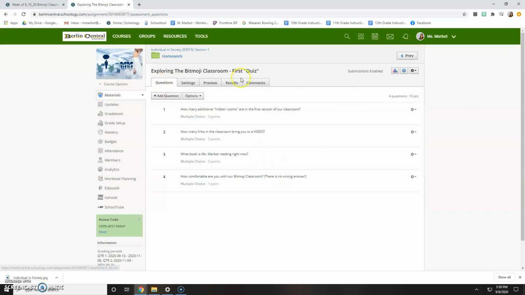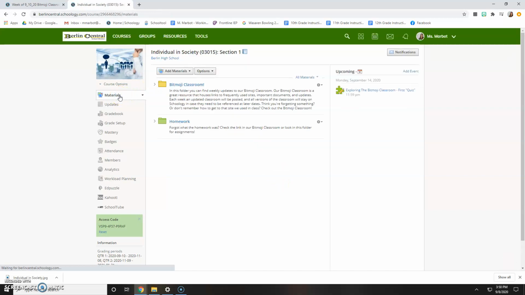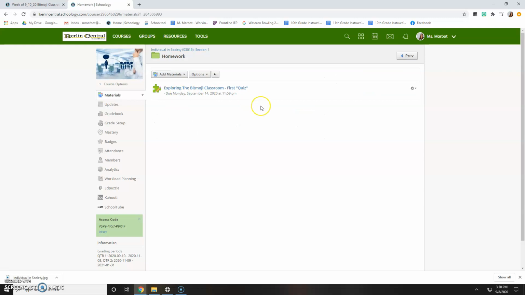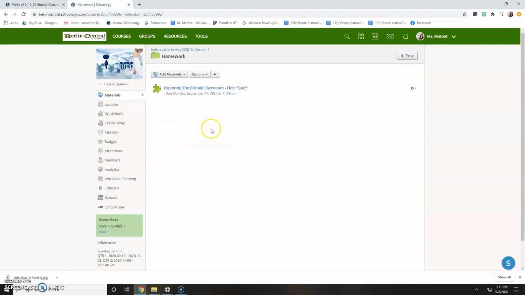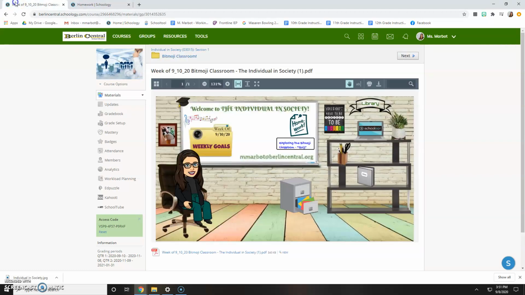The other way, of course, we could get to this quiz is if we go just through our materials, that green homework folder, there it is. However, as we know, sometimes Schoology folders can get full. There's a lot of information in there. So that's why going through the Bitmoji Classroom is very simple, because all we have to do is look at the classroom for the week, click that link to the quiz, and now we don't have to worry about, hey, are there 20 documents in the homework folder? Which one do I need? We always know what we need based on the Bitmoji Classroom.